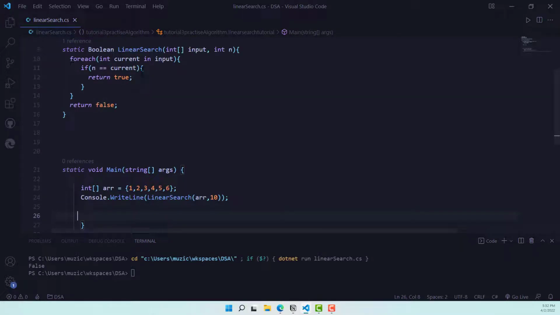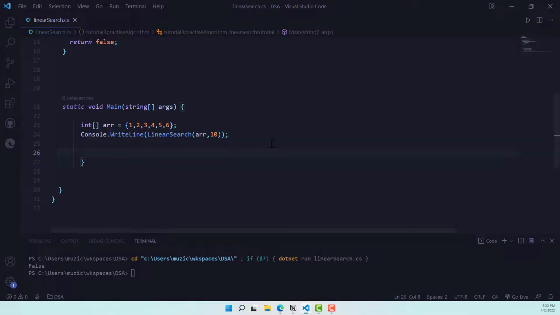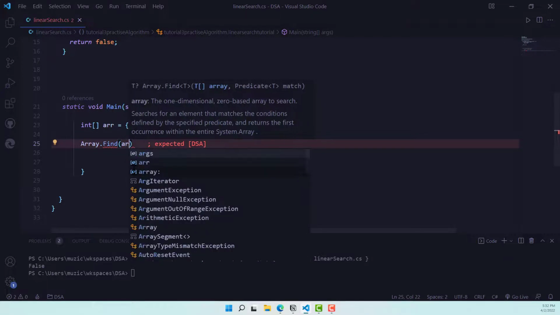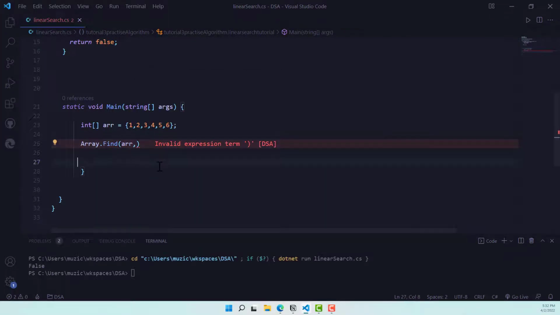But whatever I wrote here using this foreach function, actually I can use a built-in Find method to do that. So what do I mean? Let's say I want to find in an array. We can use Array.Find, and then I want to pass in the arr, which is right here, and for the element I want to find, the element is 5. So this actually passes the condition that we are checking to find, right?